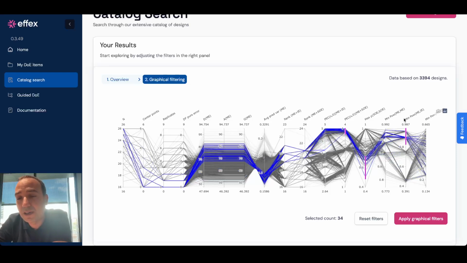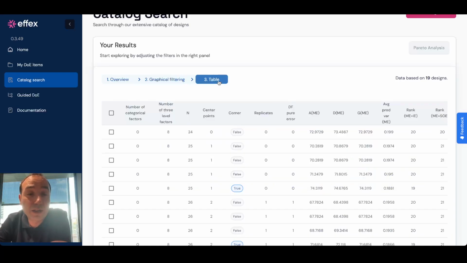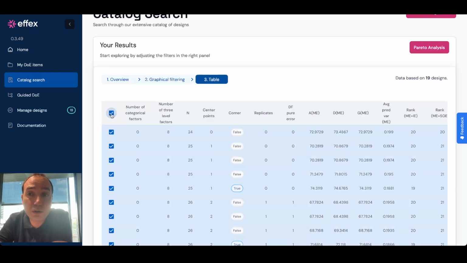So we can ask for high power to detect interaction effects and a high power to detect also quadratic effects, even higher. So we allow only powers more than 0.5. That leaves us with designs with 24, 25, and 26 tests. We can apply graphical filters, and because we have less than 50, we can click on the table and go to the Pareto analysis.